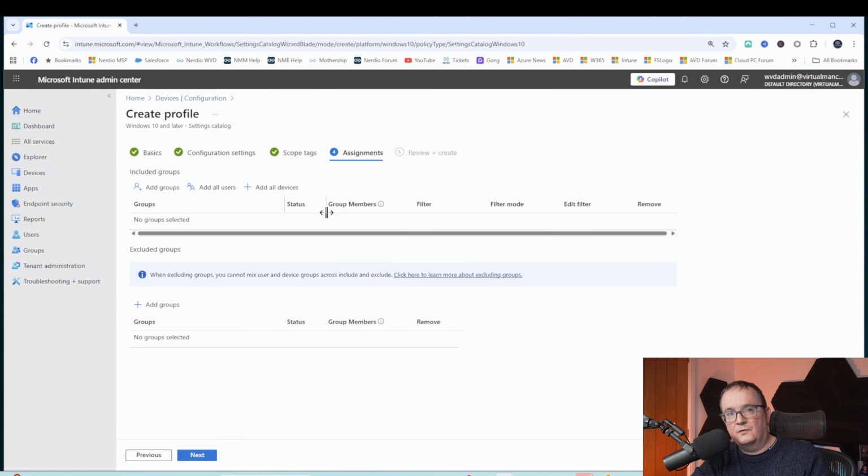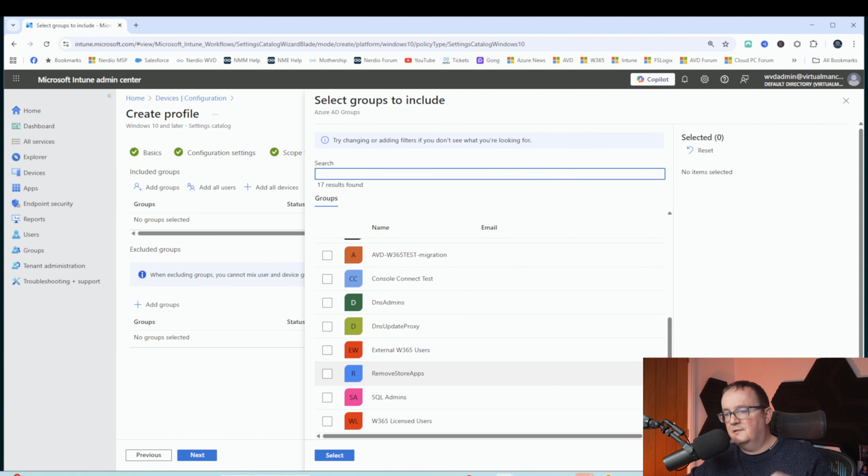Now here's the assignments. We can be picky about what devices we want it to be assigned to. I've pre-created a group, so I'm just going to add a group, and that group is remove store apps. Now you can make that a dynamic group if you wanted to. For example, if you wanted to apply this to all your AVD session hosts by default, we can create a dynamic group which looks at your AVD session hosts and adds those to a group, and then we'll apply this policy to that group.